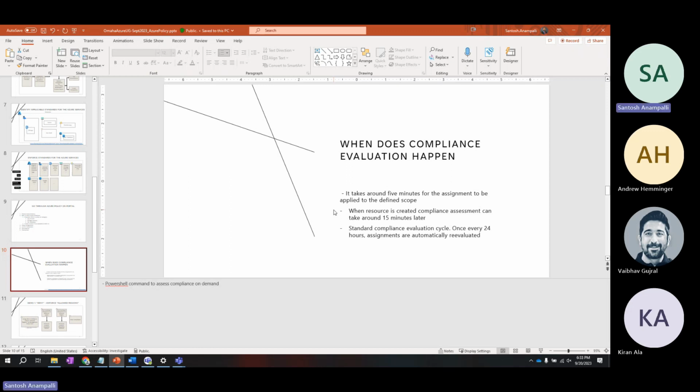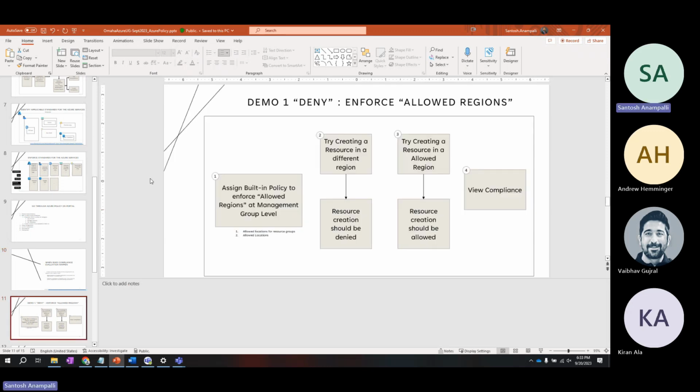The evaluation of policy will also happen when you create a new policy or assign a policy to a scope, but it will take time, about 5 to 10 minutes. And when you create a new resource and there is a policy assigned to that resource type, or it is applicable, then it will take about 15 or 20 minutes to enforce in the Azure portal. You could also use a PowerShell command to run the compliance evaluation. So let's take a demo.